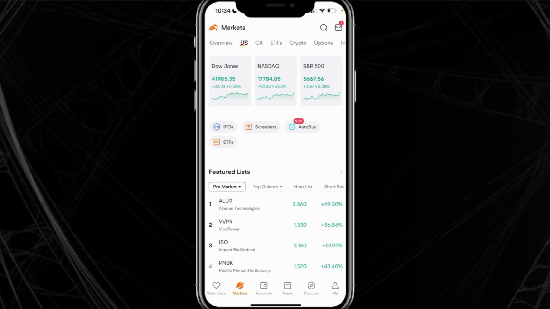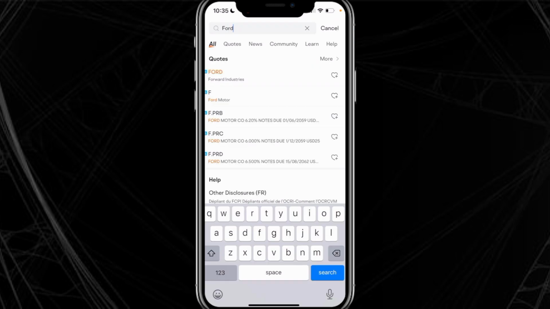Now, let's get into the specifics of finding a particular stock. Look towards the top right corner of the screen and you'll notice a search icon. Tap on this icon. This feature is your gateway to finding any stock you're interested in, whether you're looking for something specific or just browsing.